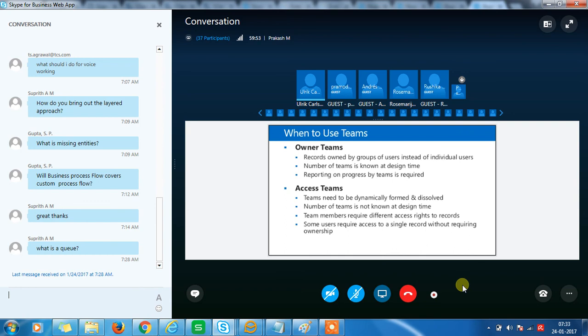as opposed to the access teams, which is when you have something that's much more dynamic. You form them, you dissolve them. It's something that's generally temporary. And you don't necessarily need to know the number of teams at the same time. It kind of happens on the fly. And team members can require different access rights to records. And some users can require access to a single record without necessarily requiring ownership. But using access teams is a good way of keeping it visible. Instead of just sharing the records with each user individually, you can use access teams to make it more visible on who this record has actually been shared with.